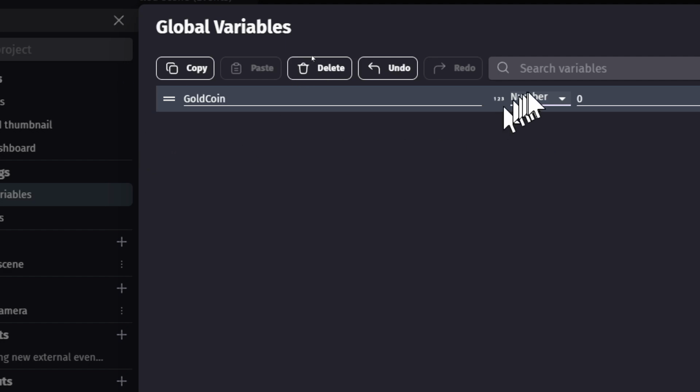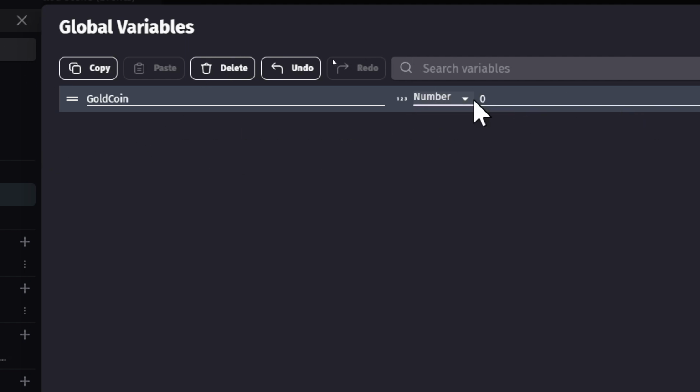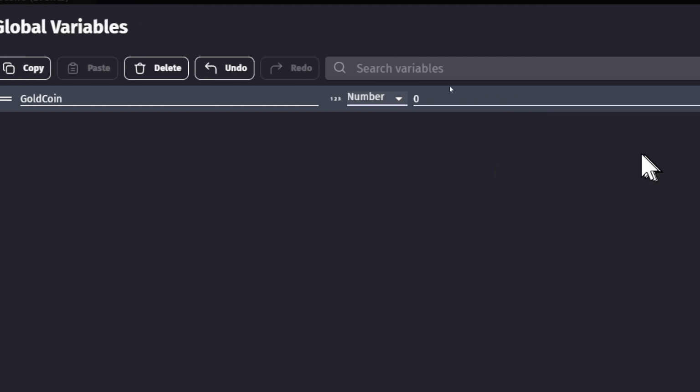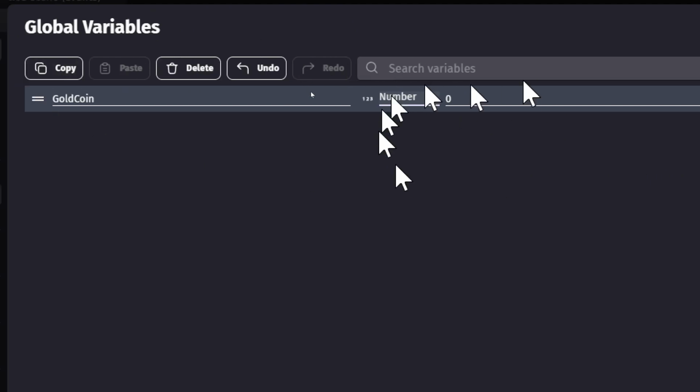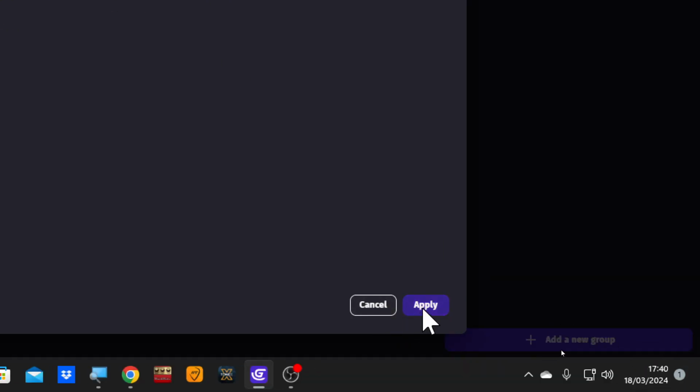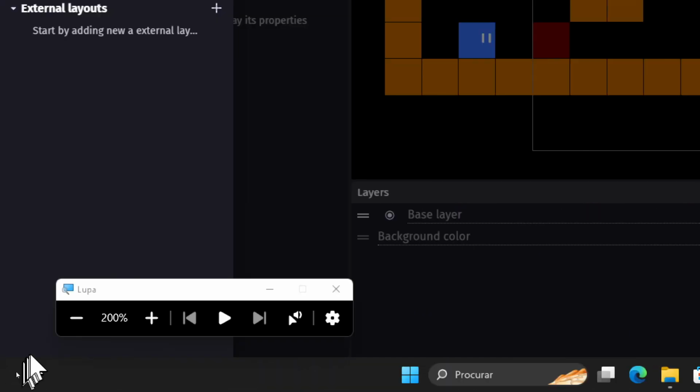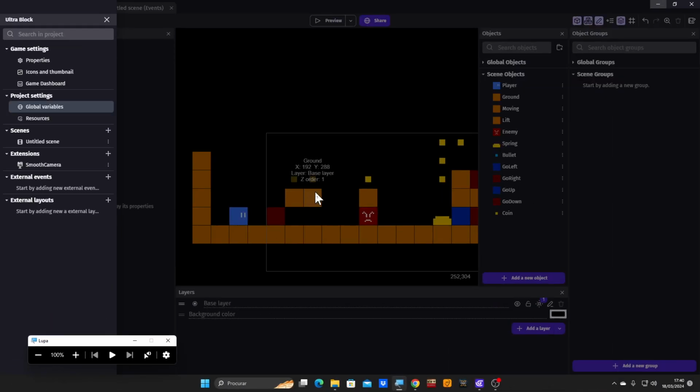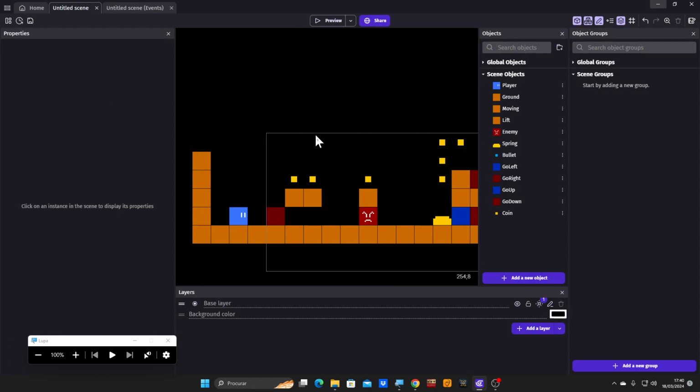So gold coin, it's a number, and it starts at 0. Right? We begin the game, we're broke. We don't have any money. So once you have this done, just click apply. And that's it. Just like that, you have a wallet. And you're broke because it's at 0.